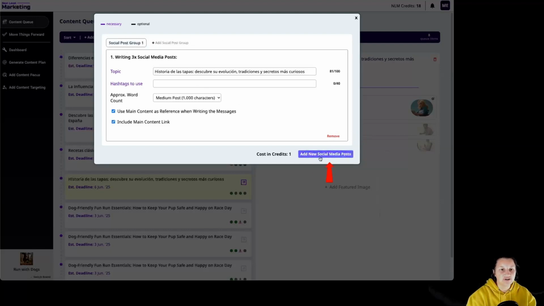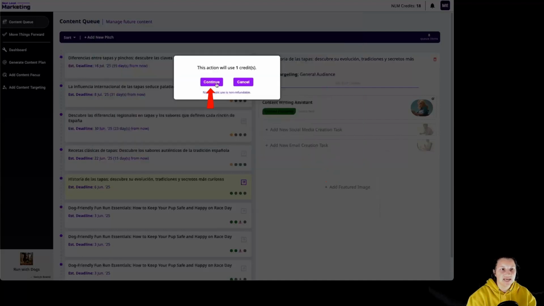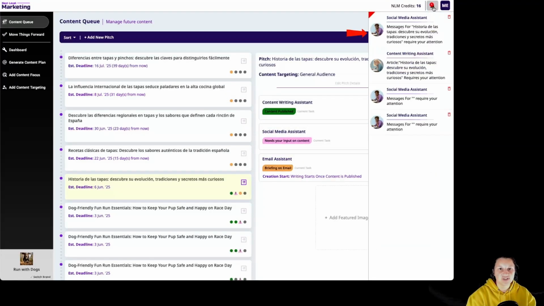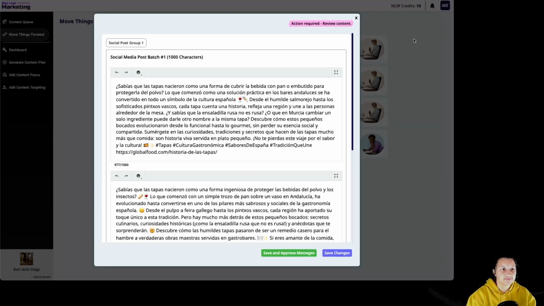And now we can click over here on this button, add new social media posts. And I'm going to click on continue. The social media assistant already has finished its job. We can also see that from the notification from over here. And we can see that the social media posts are once again in Spanish.